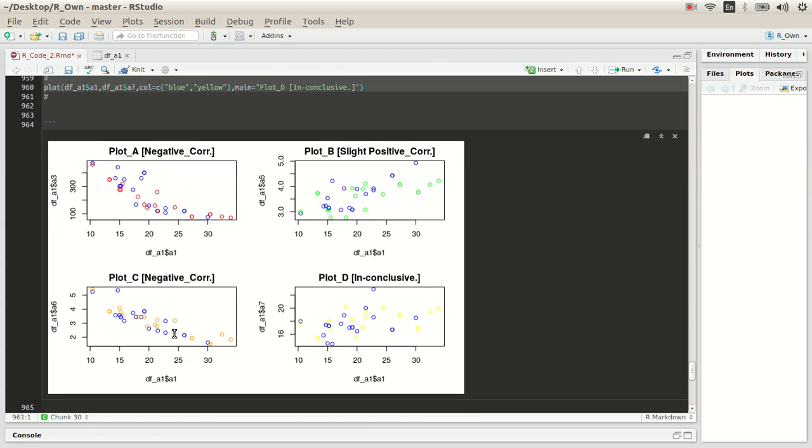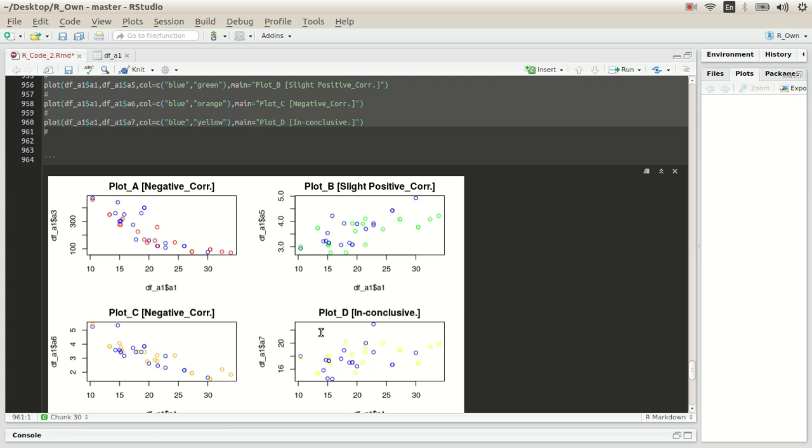Then comes negative correlation. At plot C, again negative correlation, a similar distribution as seen in plot A. We can say it is almost the same. And again, plot D is inconclusive. We don't see a high degree of correlation between A1 and A7.